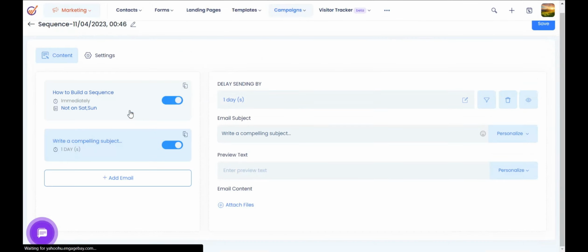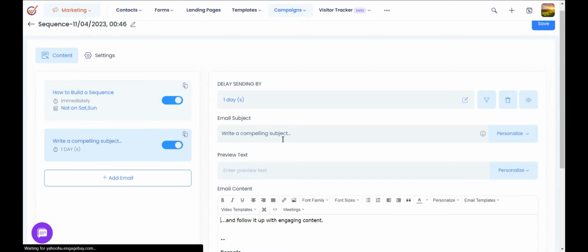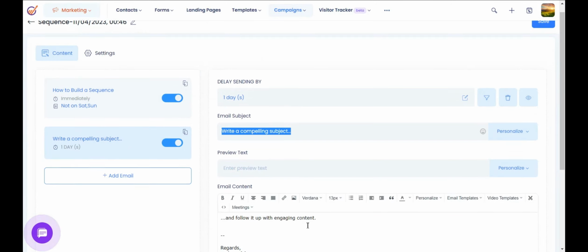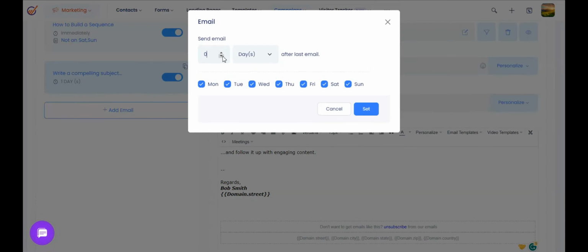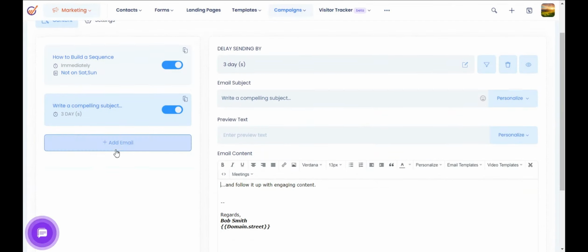And then you want to do a second email. Click on Add Email, type in the subject and the content again for the second email, and then choose the delay as to when you want to send the second email. So maybe 3 days after the first email was sent out. As you can see, 3 days after the last email, the second email is going to go out to them.